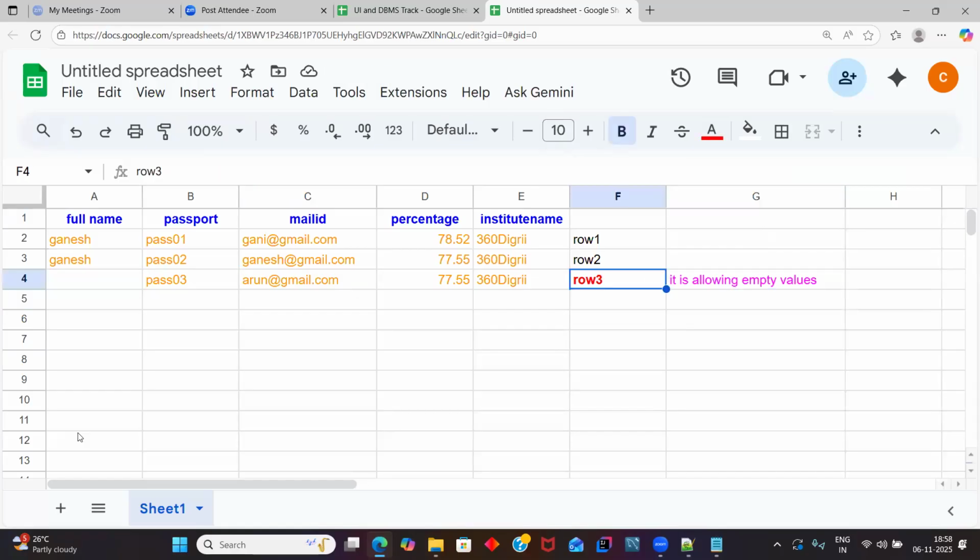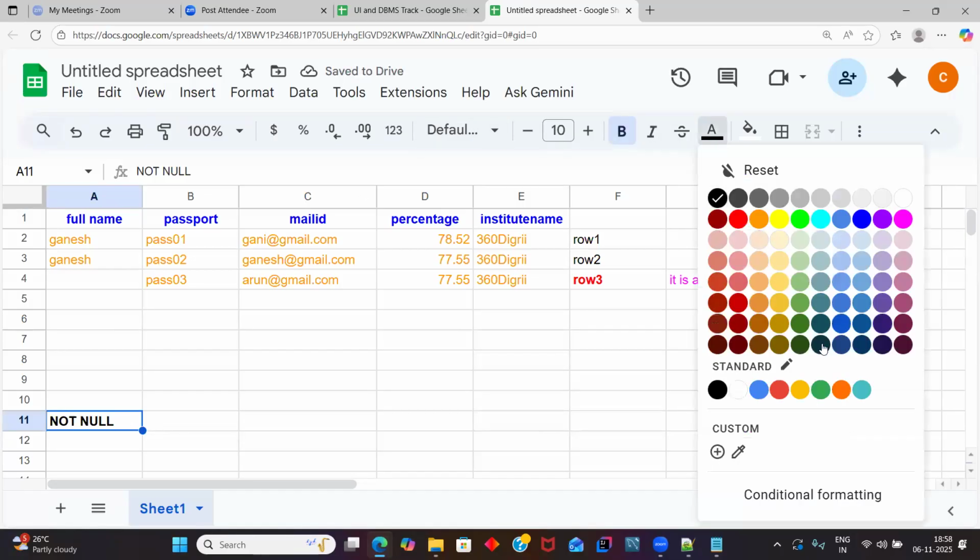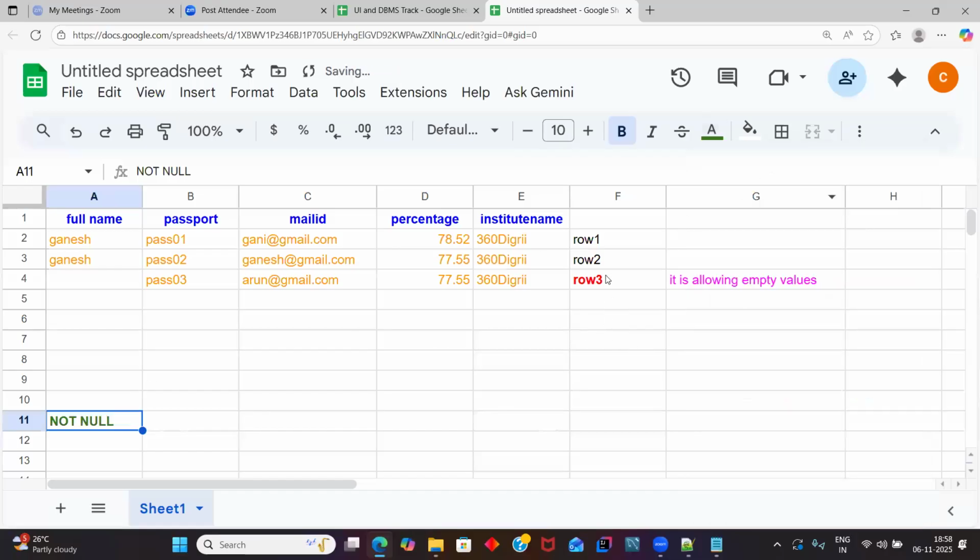Yes, sir. Then guys, you have to use a constraint called not null. If we use the not null constraint, it's the solution to your first problem. The first problem is what? The full name column should not allow empty values. That's your problem, and the solution is not null. So declare your full name with the not null constraint. It will solve this issue. It will not allow empty values. That's what not null will do.